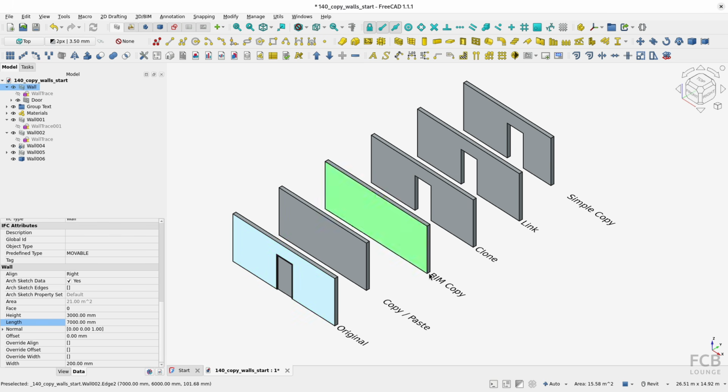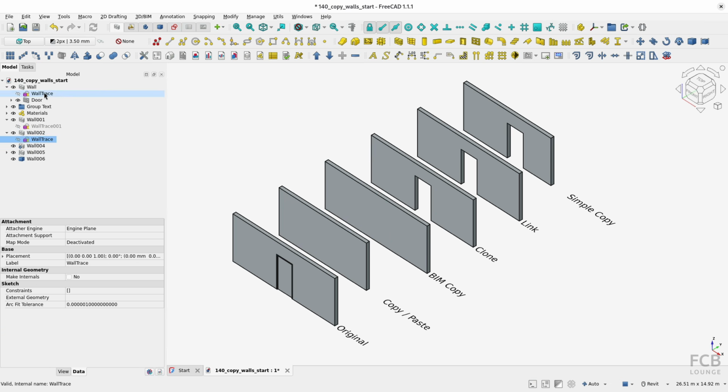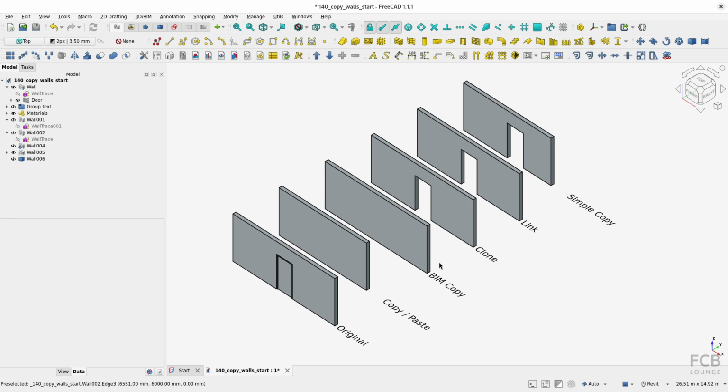You might be surprised why the BIM copy changes the length, and this is because the BIM copy creates the wall on the same base object. So the wall trace, the base object, is the same for the original and the BIM copy, and this means if I edit the base object, the copy also changes, even though otherwise the wall is completely independent. So this is why the length changes also here.